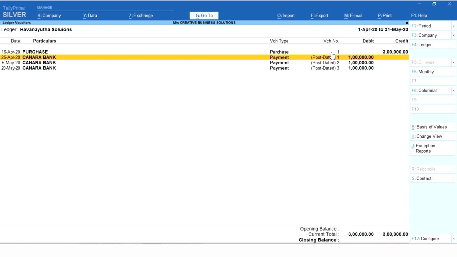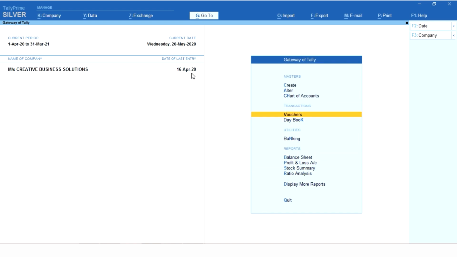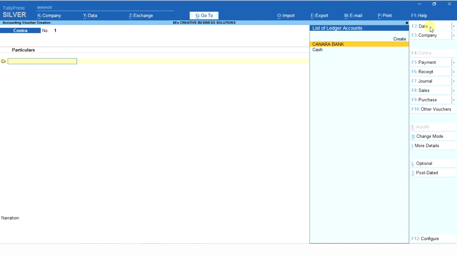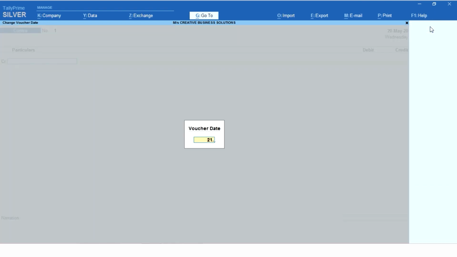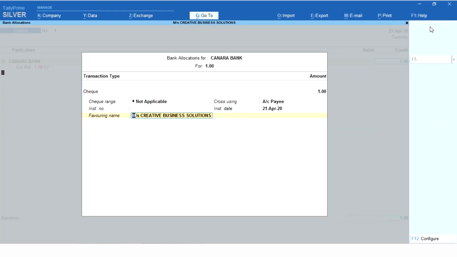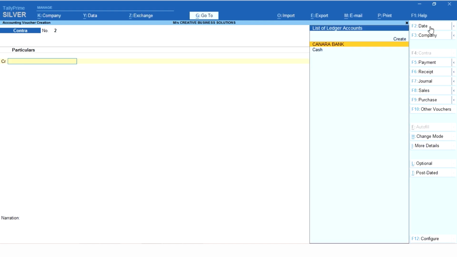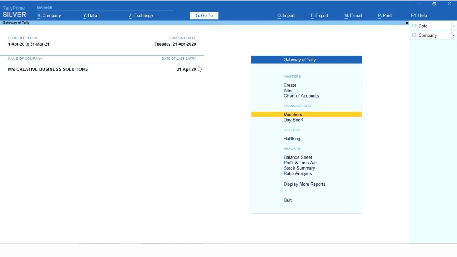It is not getting affected in my report. If you have seen a report till 31st May, then your closing balance will be 0. But in my Tally, it is showing the last date of transaction as 16th April. So what I'll do, I'll pass one contra voucher with a date of 21st April, and we'll just pass a 1 rupee transaction and accept this screen. We have not used Avanayukta Solutions in this transaction, right? But the last transaction we have gone with is 21st.